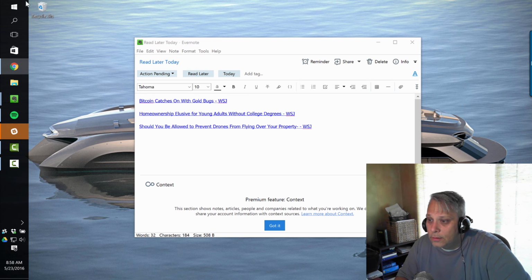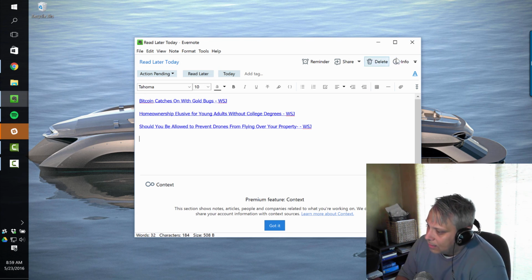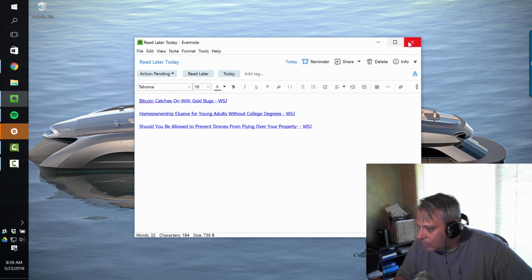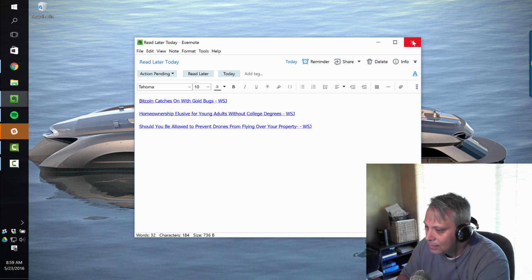So there's your Evernote tip for the day. Click and drag. And then I can close this and know that I'll do a search. I can even stick a reminder on it and say, we'll add this as a reminder for today. Let's say I want to do it at 4 p.m. because that's typically when I do my reading, between 4 and 6 in the afternoon and into the evening.